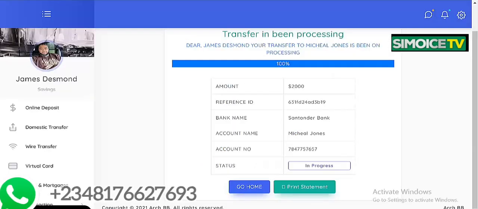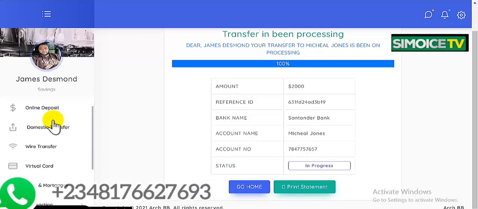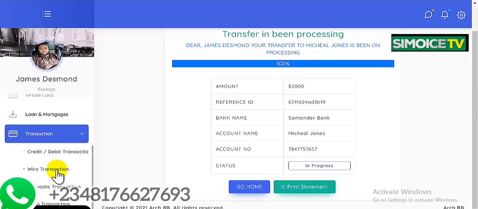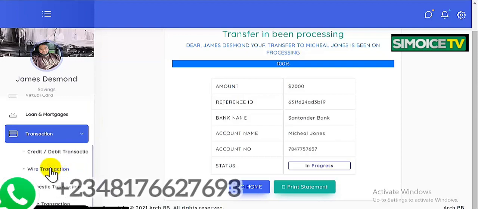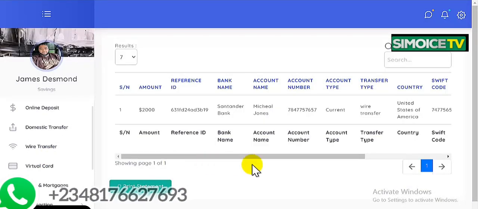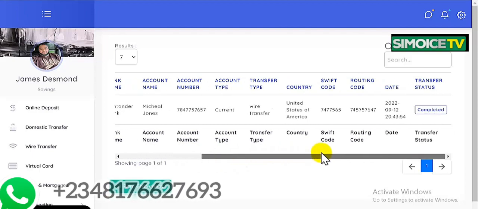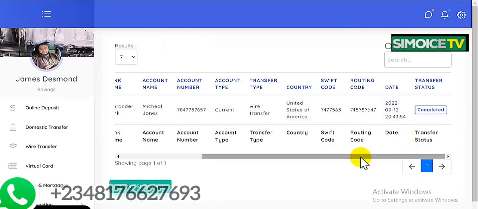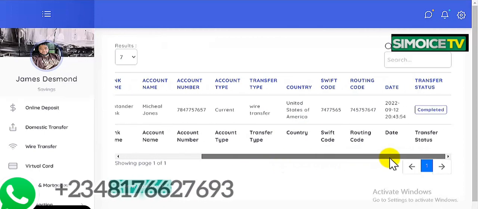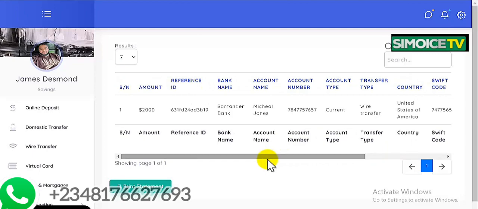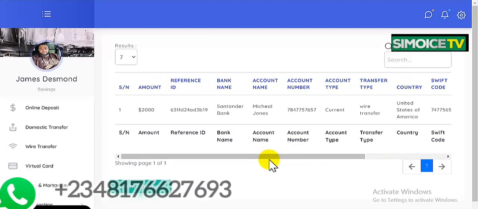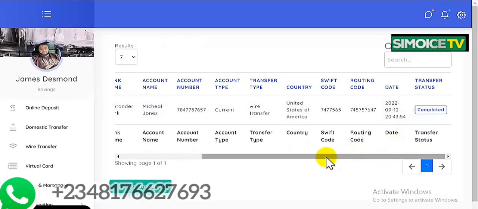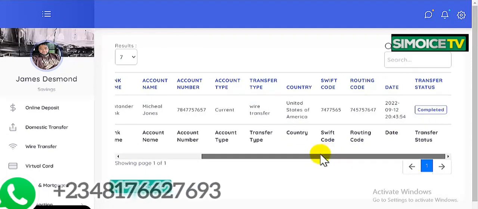Let's go back to the user dashboard. Let's click on wire transaction. So we're able to see the history here. As you can see right now, it's showing completed. If we hadn't approved this particular transaction, it would be showing in progress. Because we have approved it, that's why you see it showing completed here. So that's how to approve transactions from the admin dashboard.